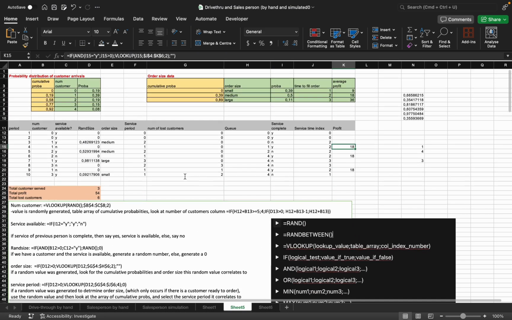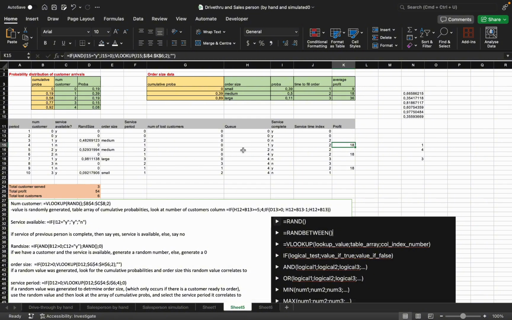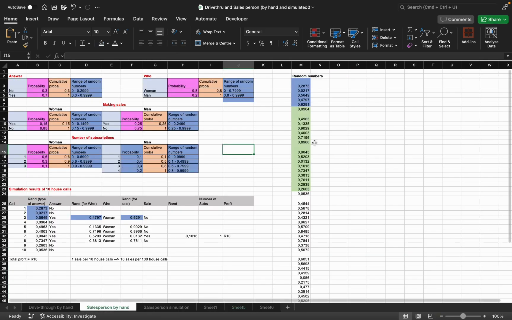But I think maybe the more difficult one was the lost customers in the queue. So that was 15 minutes. The salesperson one is pretty simple. I'll quickly go through that. So this is just how you do it.